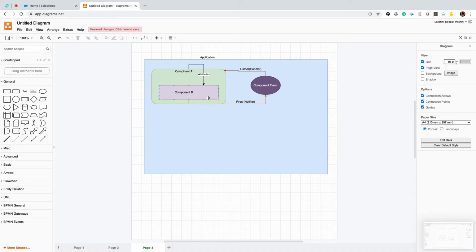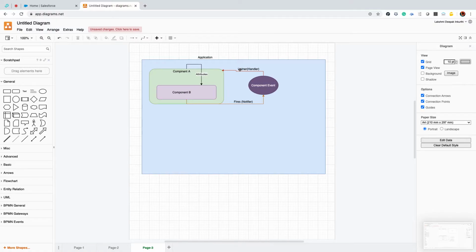So what happened? Component B fires an event which notifies, and component A will handle that event. Nothing but it listens, in the sense it is able to read the data.